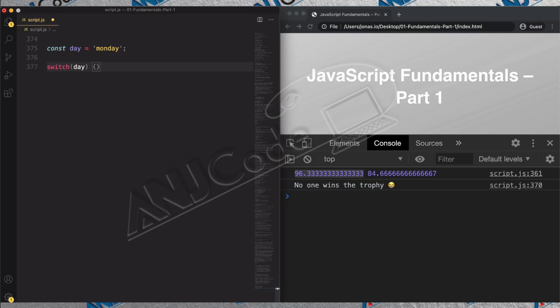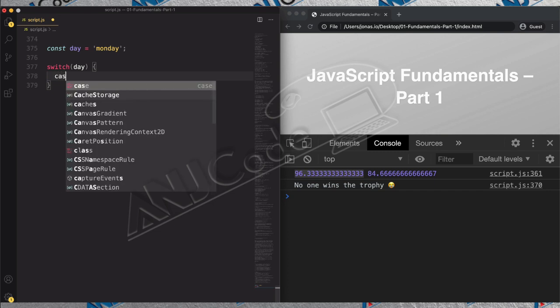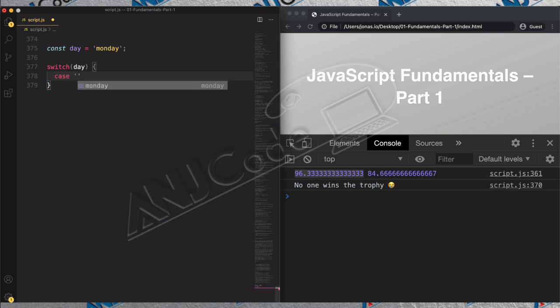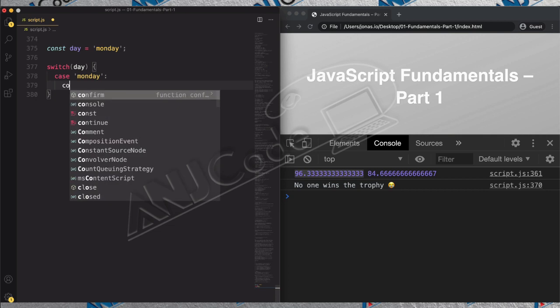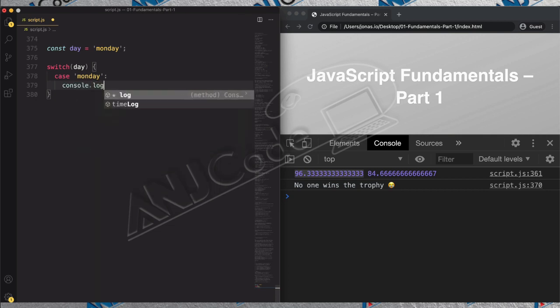Then we need the curly braces to define a block, and then we can define cases. So let's say case Monday. Then this colon, and notice how it's a colon and not a semicolon like this. Then another indentation, and then here comes the code that we want to do. So as always, we log something to the console. And once more, in a real-world app, we will of course not be logging stuff to the console all the time. This is once more just so that we can learn how all this different stuff works.